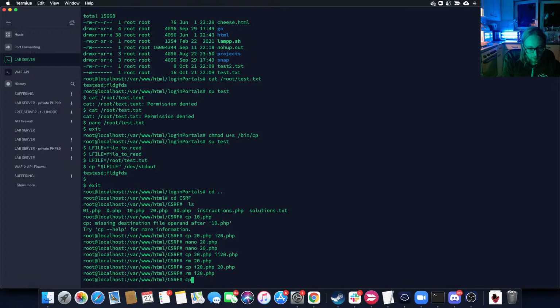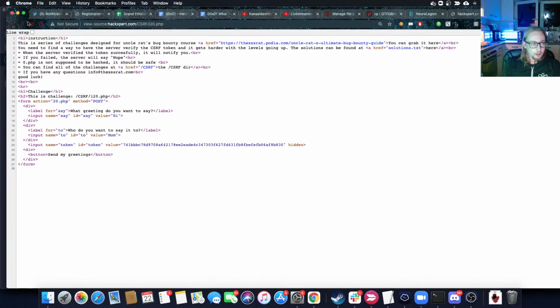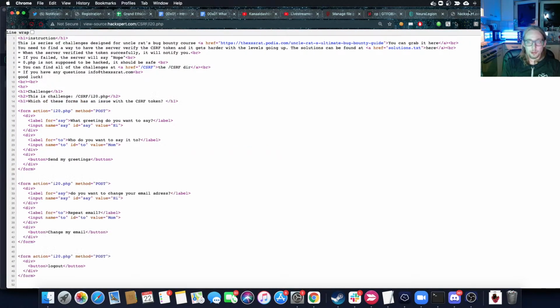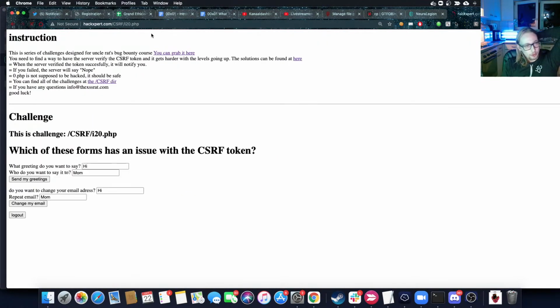I need to remove I20.php and I need to copy, well, actually move I20.php to I20.php. That's going to bring us a lot more. There we go. I was changing 20.php now. That's not very smart of me, is it?